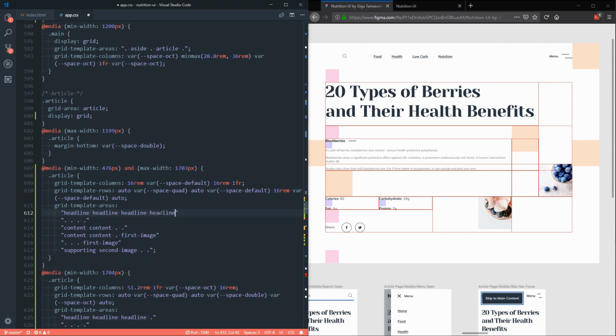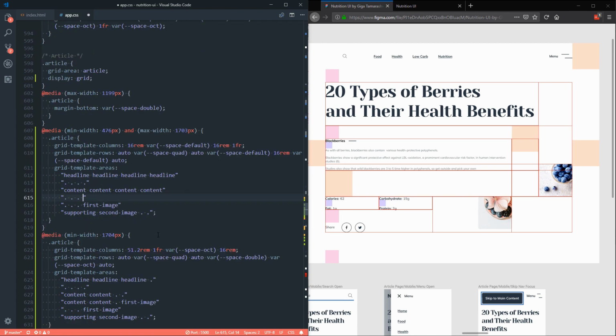Next up, let's think how our grid template areas are going to be modified. I think we want the headline to span full width. The same will be true of our content. This gutter row still won't have anything in it. Next up, it looks like we have another row for that space default, which isn't going to have any content inside of it. Now the following row is actually where our images will live. So we'll have first image, we'll have that space default gap, then our second image, and then nothing in that right 1FR column. Lastly, let's have our supporting section span across all 4 columns.